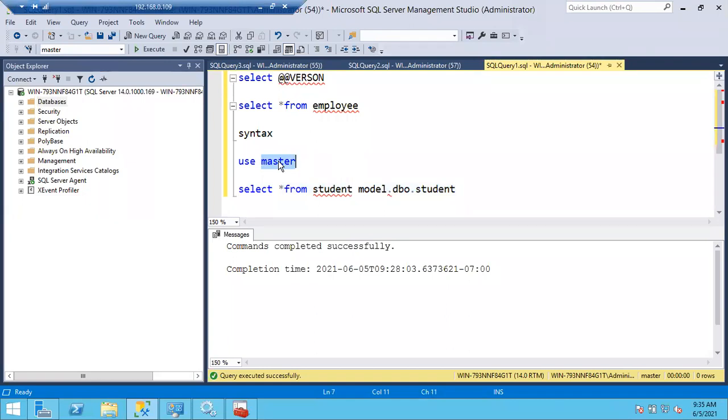Yes, I have one question. In production, I have two production databases. In that scenario, would this work: select star from model underscore dbo underscore student? Yes, of course. Two separate production databases. Why? Because for security reasons, everyone is not able to access the tables and everything. Everyone cannot access every table. Depending upon their requirement, we are going to give the permissions.